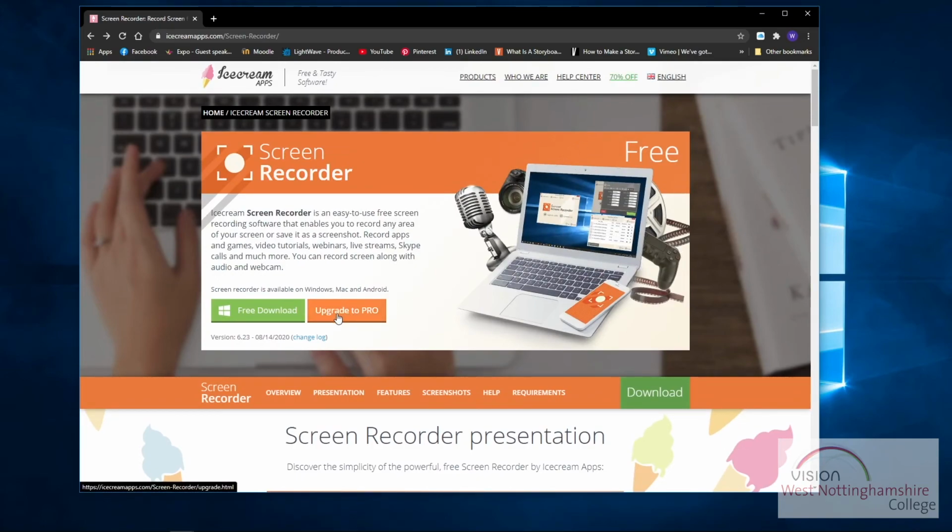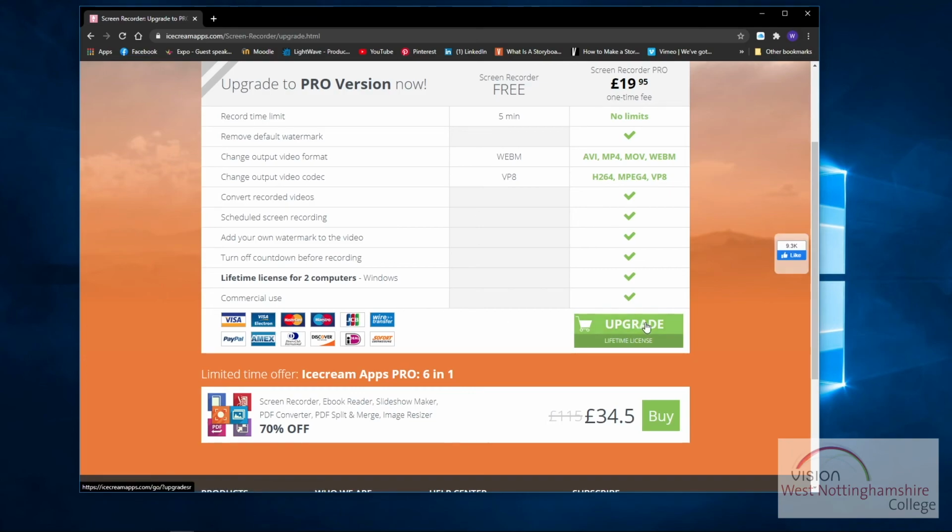So you download the pro version, pay for it, you get an email through with a serial that unlocks the software, and then you're ready to go. So that's how you get the software.